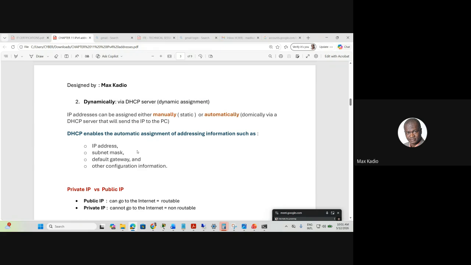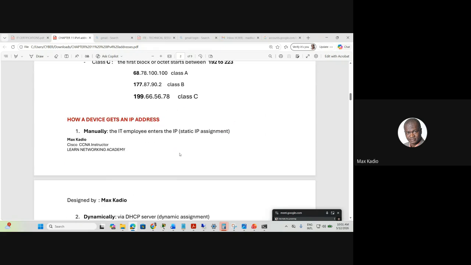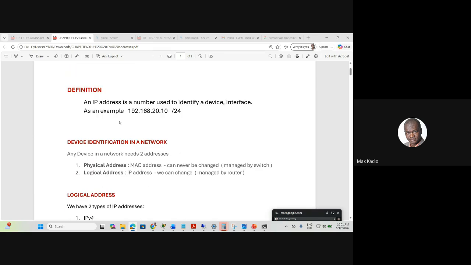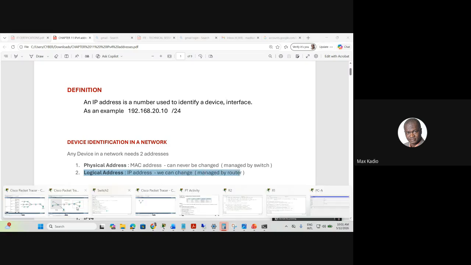Okay, so these are the two ways a device, a PC, can get an IP address. So we did check the definition, and also any device in the network needs two types of addresses. And we did last time, physical address or MAC address, and logical address.